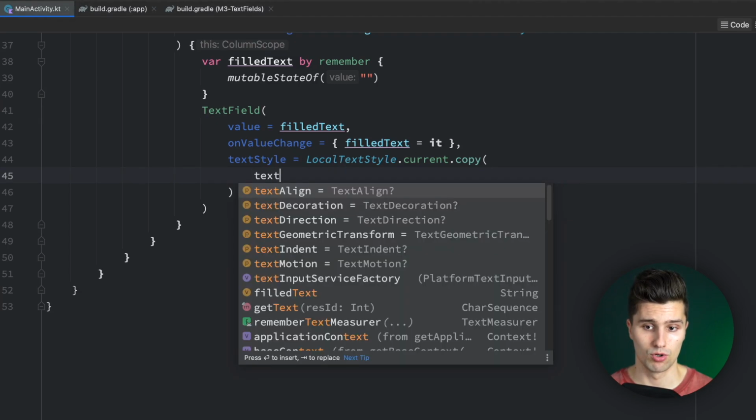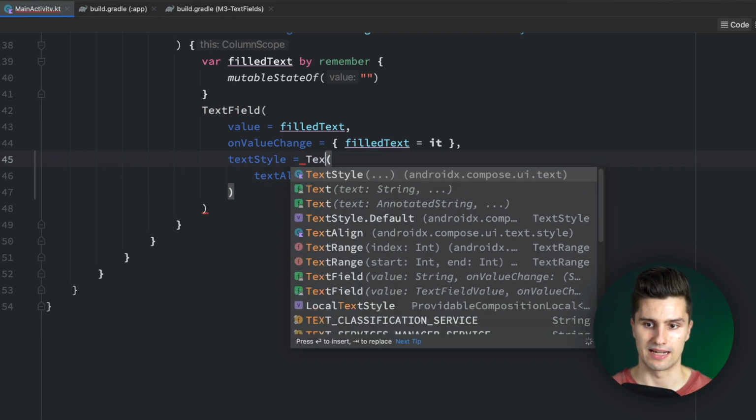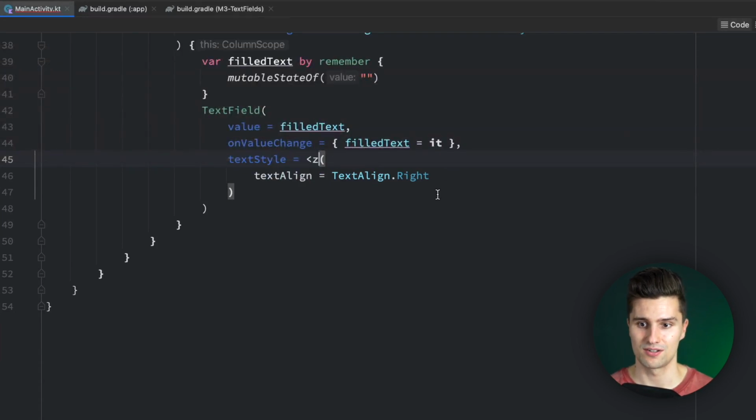So if we, for example, want to change the text align to right, then I would do it like this and not create a new text style here. So this would of course also work, but then the font might be smaller than typically for text fields, since you create a completely new text style with the default font size for text styles, which might not be the default font size for text fields. So that is why I would just use this LocalTextStyle.current.